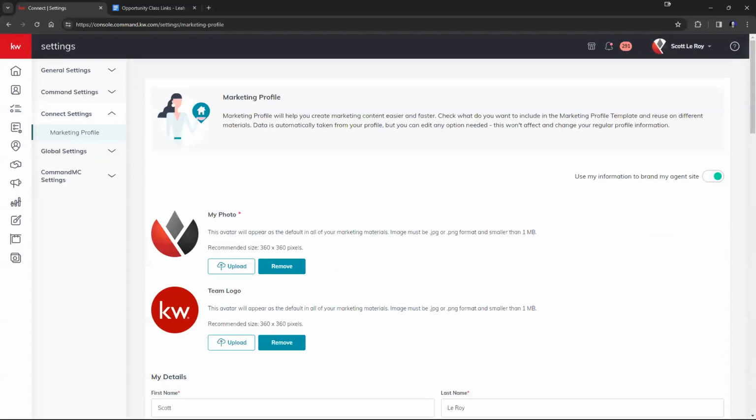One last thing before we navigate away from the marketing profile right here is there's going to be a toggle option on the top right hand corner here that says use my information to brand my agent site. We're going to want to toggle this on to green because it does a little bit more than just brand your information to your website. It actually brands your marketing. It brands your information to all of your marketing, your email marketing, your website, as well as some of the marketing that we're going to run through here today. So we're just going to want to make sure this is toggled on to green right here.